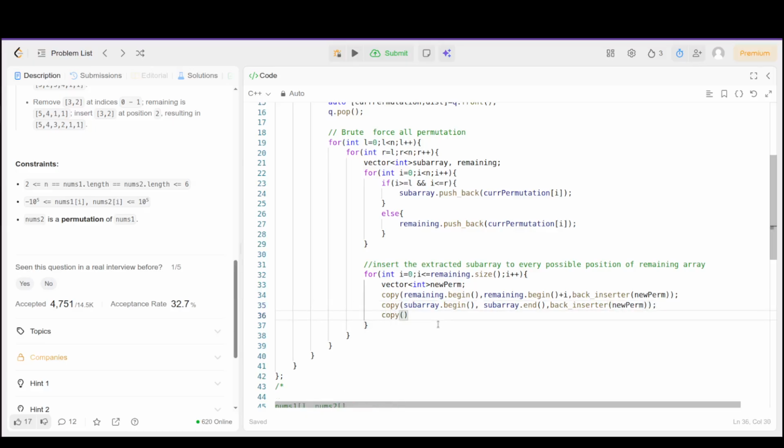And at last we copy from remaining dot begin plus i, remaining dot end, and back inserter of new permutation. Okay, over here it will copy into the new permutation array from remaining dot begin till remaining dot begin plus i. But the last one, that is the ith index of the remaining, will not be included in the first go, because that is how it is defined in the STL.